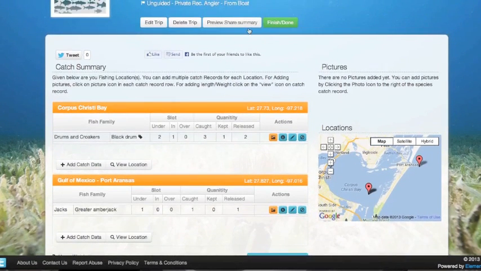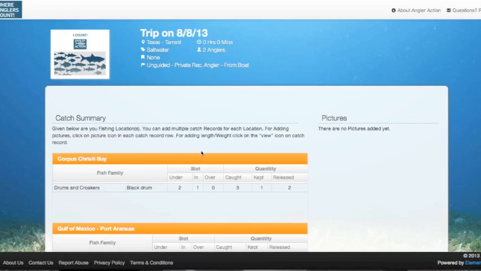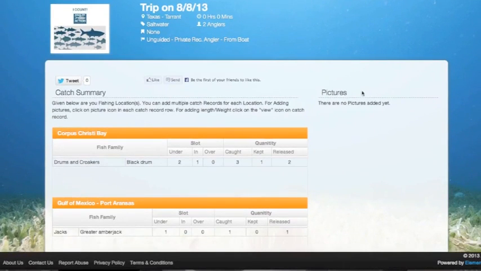If we want to share this on social media, we can click on the preview share button. And this is the page that's actually sent. If we had included any pictures, they would be here. And we'd actually have a header picture here. And we have the option to send this to Twitter, to post it on Facebook by clicking on the like button, or sending it via email.